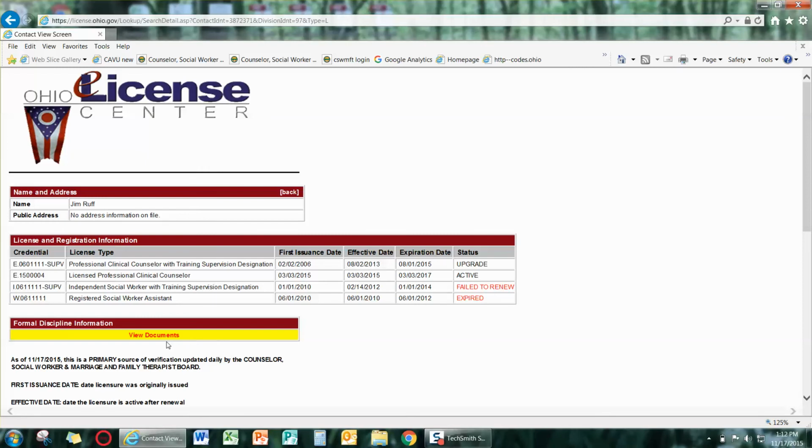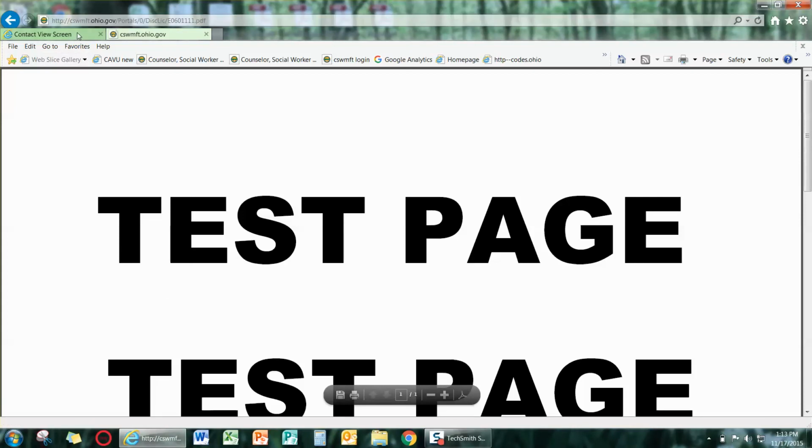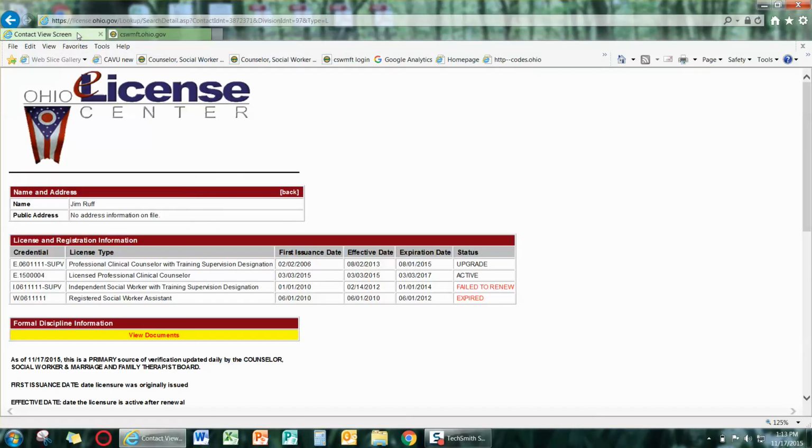Now this is the verification page, the page you would print. On it, you'll see the formal discipline information, highlighted in yellow. If a licensee was disciplined on a previous license and then upgraded to a higher license type, discipline will continue to display on all past and future license types. The consent agreement is available here in this highlighted area. You may click on View Documents to read the consent agreement. Now this is a test page, but this is where you would find the consent agreement.